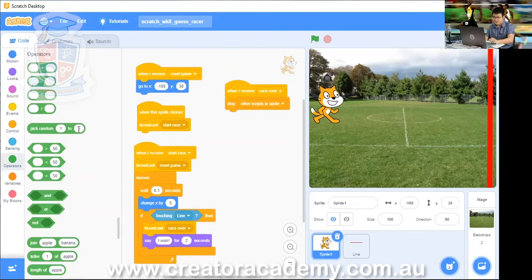That way, sometimes he'll take a step that is only one pixel in distance, and sometimes he'll take a step that's 5 pixels in distance. That way we can make it so that sometimes he goes a little bit further, and sometimes a little bit shorter. So go pick random 1 to 5, and then we replace the change x by 5.